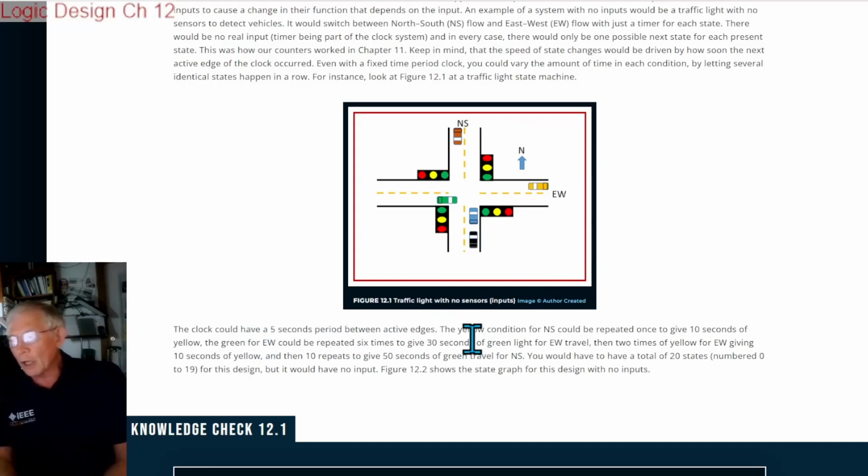In this case, we've said the yellow condition for north-south could be repeated once to give 10 seconds of yellow. And then the green for east-west could be repeated 6 times to give 30 seconds of green for east-west. And then 2 times of yellow for east-west, giving 10 seconds of yellow. And then 10 repeats to give 50 seconds of green travel for north-south. Well, the idea there would be that north-south would be the main route. And then you'd have a total of 20 states, numbered 0 to 19 for this design.